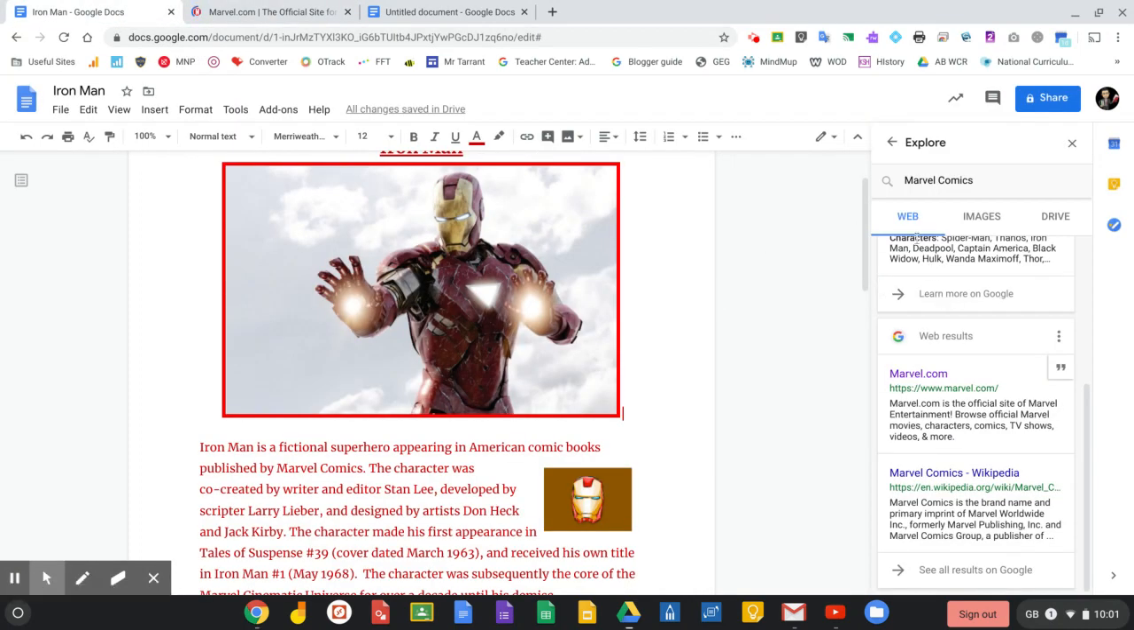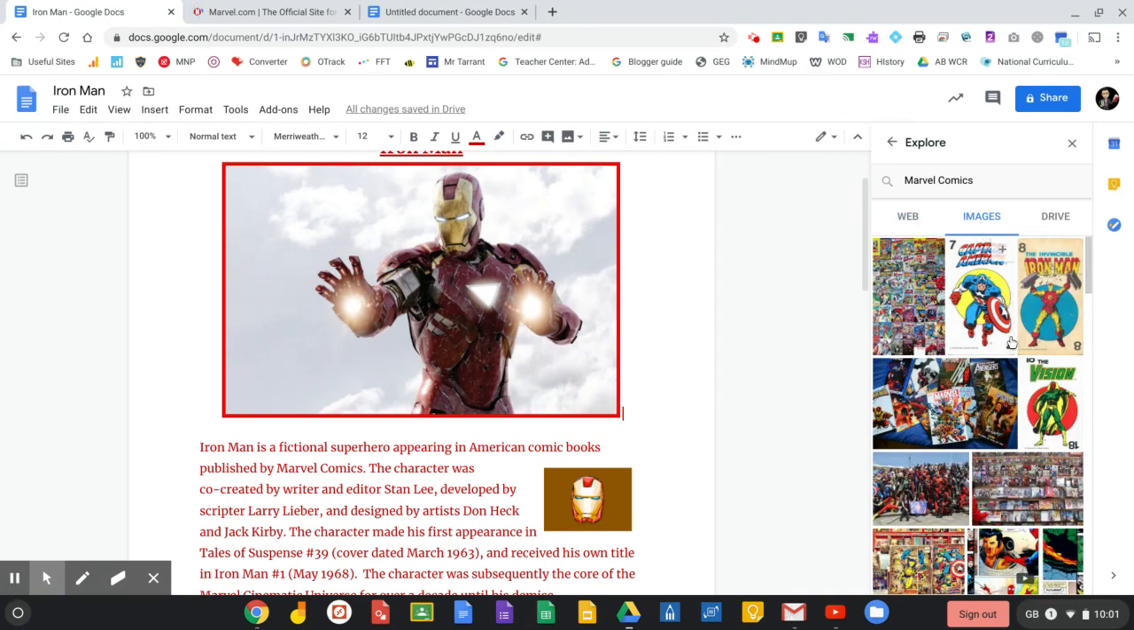Now, if I go back to my document, it's also suggesting places on the web. It'll also do a basic image search for me. So just like when I inserted an image, apart from this time it's scanning itself for what it thinks would be useful to insert. And if I go across to Drive, this is a really powerful one.